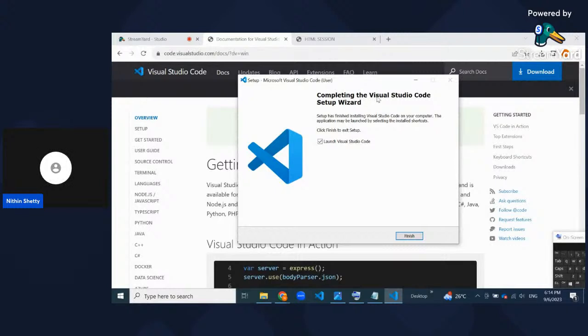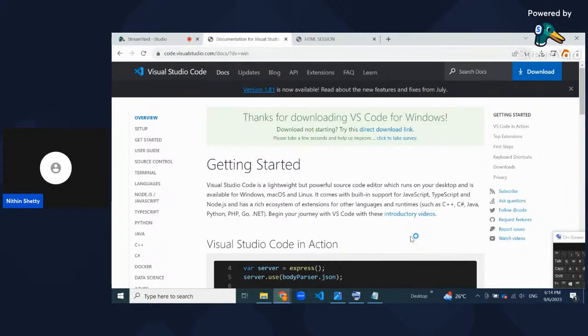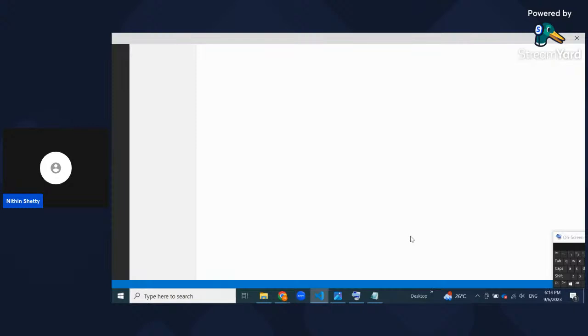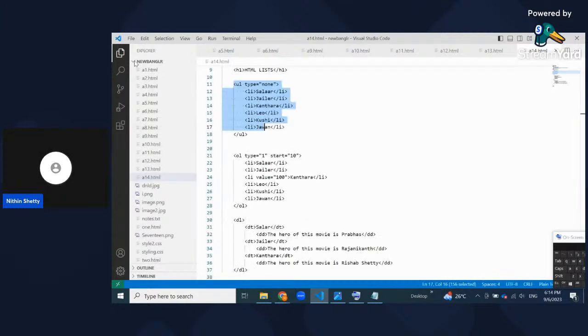Okay, first timers. Okay, after that, it will say completing the Visual Studio Setup Wizard. Finish. That's all. And it will open like this. Automatically, it will open like this.